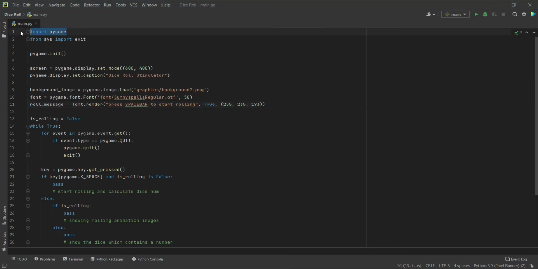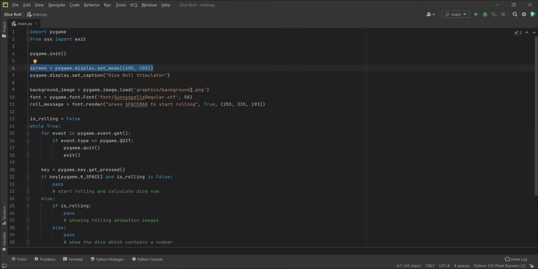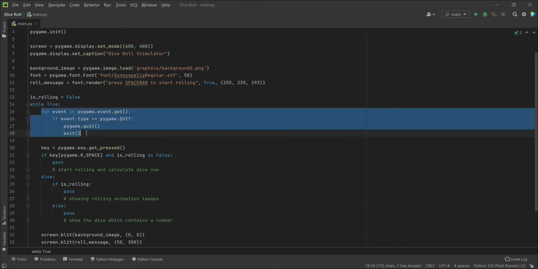We have imported Pygame, initialized it, created a screen, loaded a background image, and loaded the font, and with the loaded font we have generated a text. We have created an infinite loop in which our game will execute, and the first thing in our while loop, I have implemented the logic of quitting the Pygame screen.